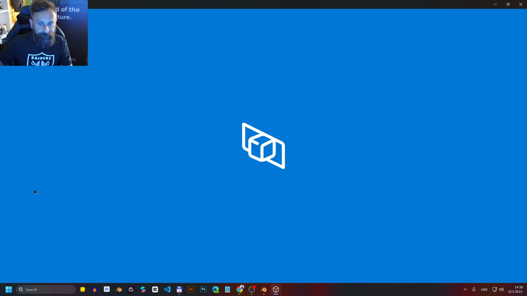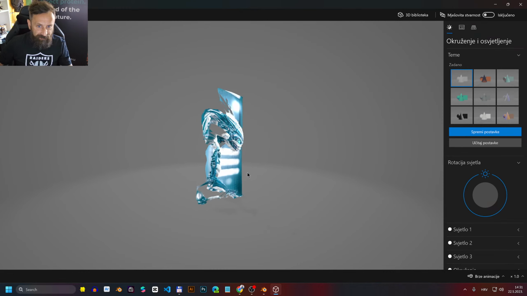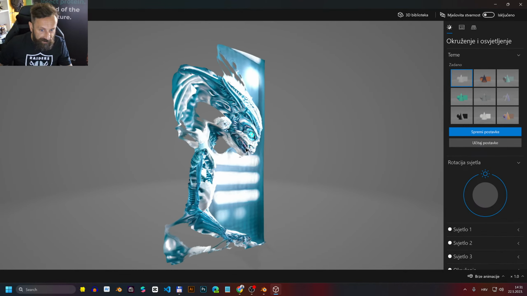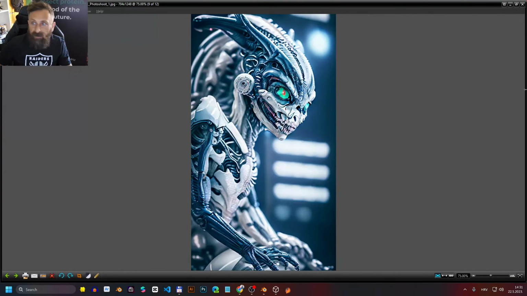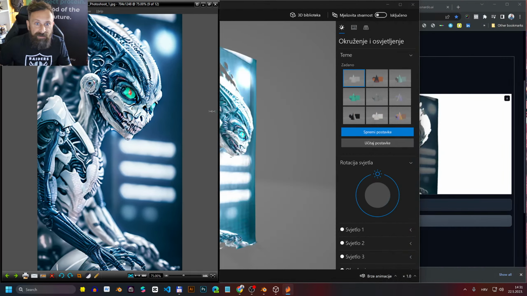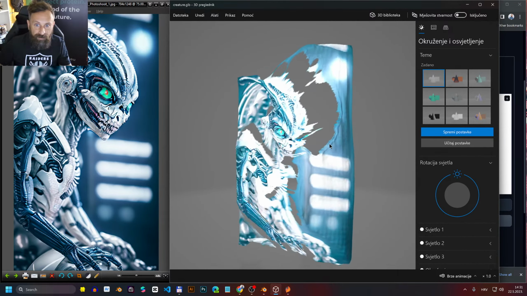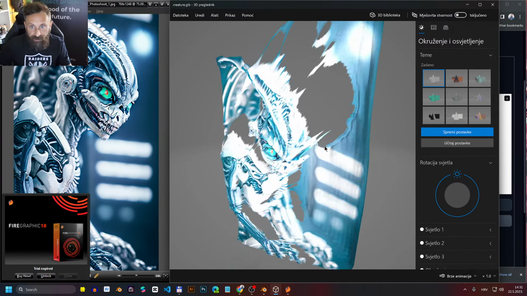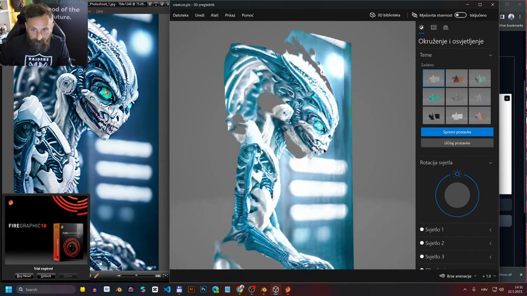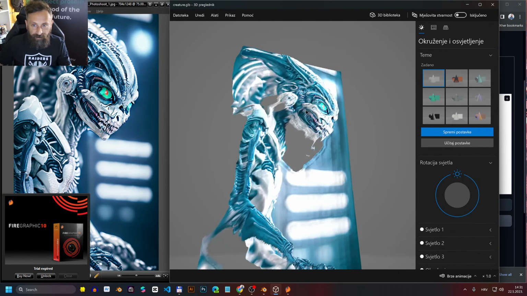Okay, I will open it in Windows 3D Viewer so you can better see what we made. Okay, so it's kind of looking good. It's not so bad. Let me open the image aside so you can see the difference, but it's pretty good. Okay, it's this side, and this is 3D. Okay, so in the near future, tools like this will help us to create 3D models based on one, two, or I don't know, one picture probably.